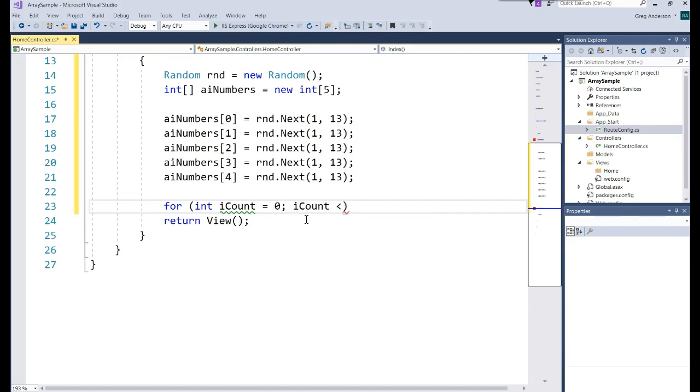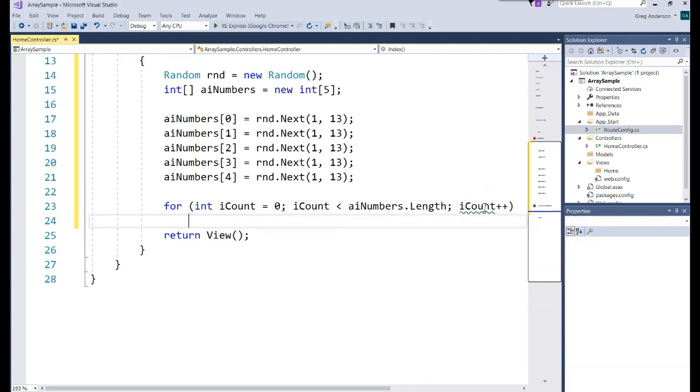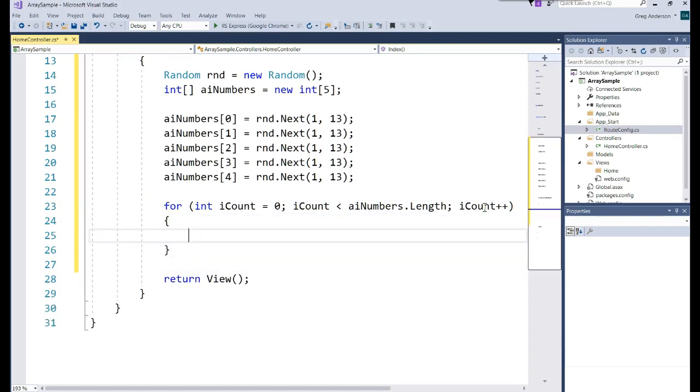And as long as iCount is less than the array dot length, because the array is an object and it has an attribute called length, and that says how many numbers do you have. In this case, it would return the number 5. So it says start at position 0, and as long as that counter is less than 5, stay in the loop. Then I'm going to increment the variable iCount. And inside the actual loop, I can now access that array by specifying the element position.